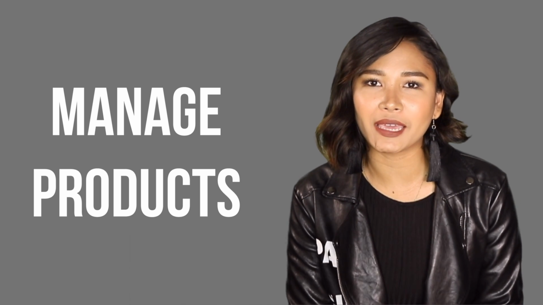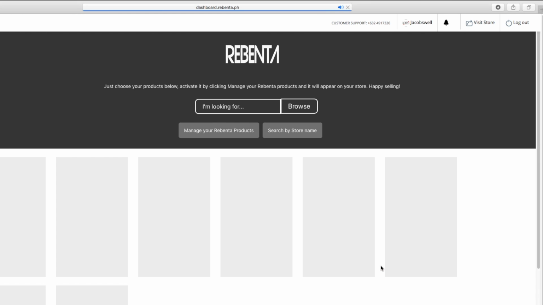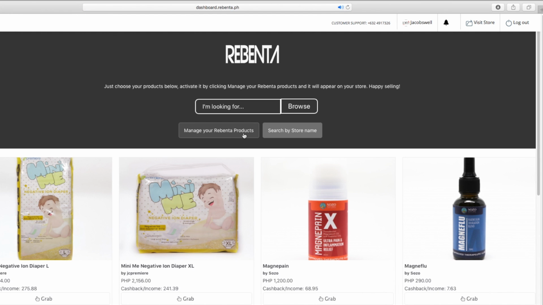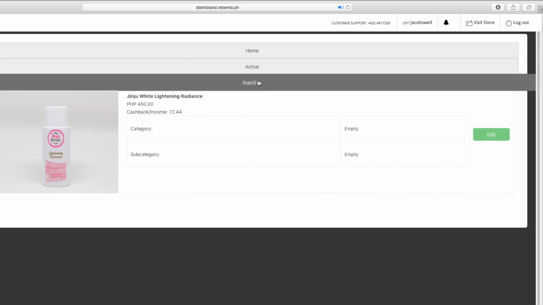Now that you have your Grab products, let's talk about how to manage them. Again, go back to your dashboard section, click on the Add Products, and then press Grab Deals. There you will see Manage Your Rebenta products. Click on it, and then you will see all the products available.